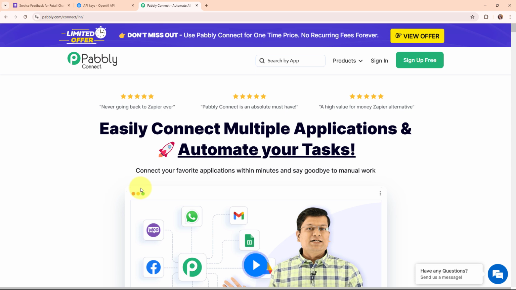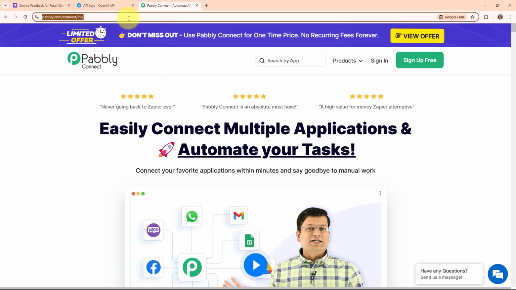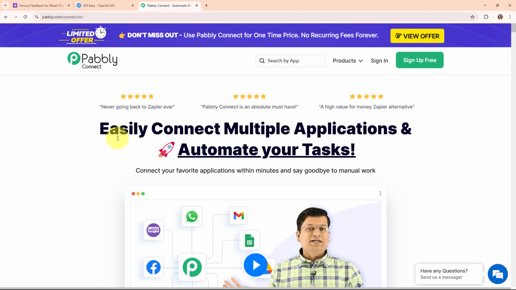It's really easy to use and saves you tons of time that you can spend on more important stuff. Okay, so here on my screen you can see Pabbly Connect's homepage, and you can visit it by simply browsing for the URL pabbly.com/connect/ina/ in your browser. And here you can see two options, that are sign in and sign up free.